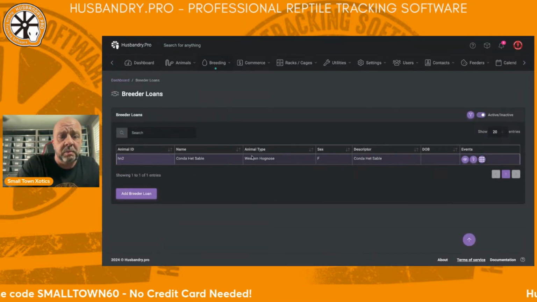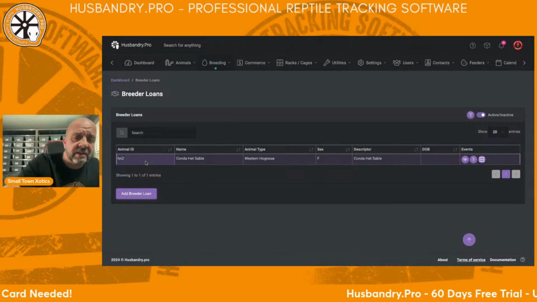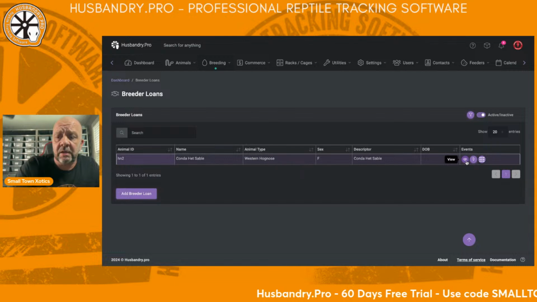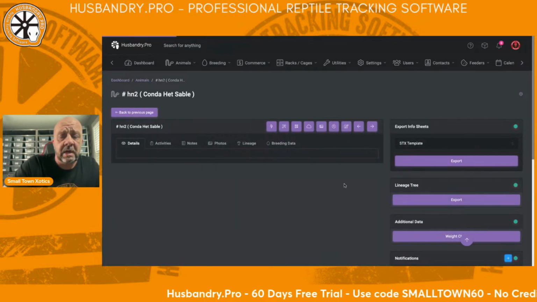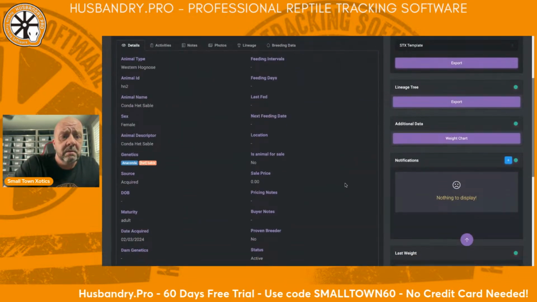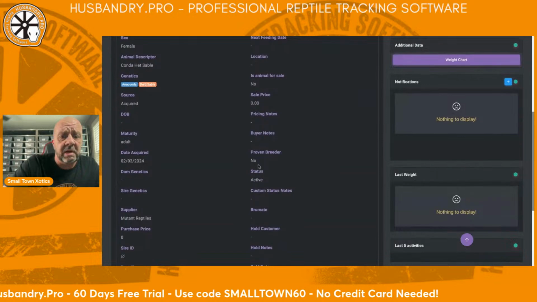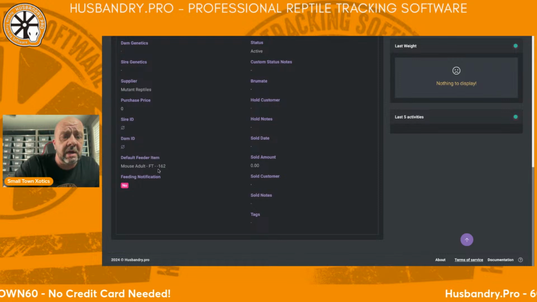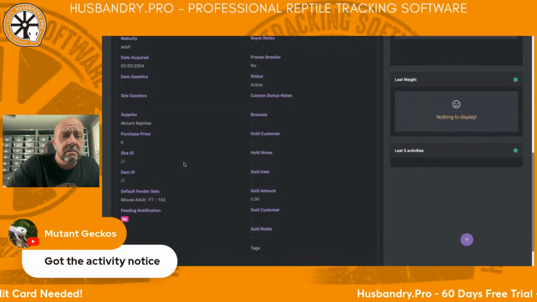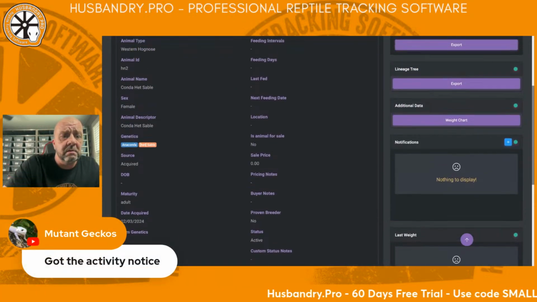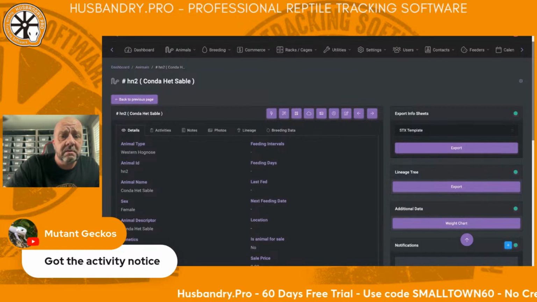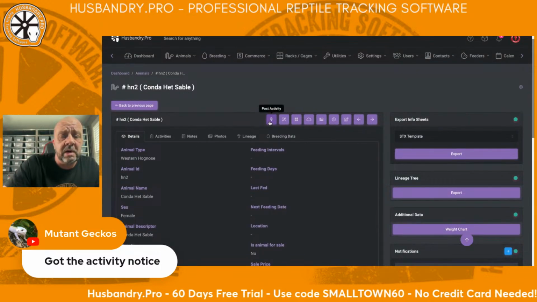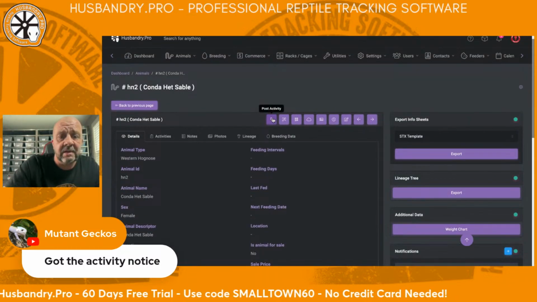And it'll show up right here. So then pretend I just entered that one right there. And you could view it too. Like view the whole thing. So this is basically the animal's profile. This is my buddy Kevin, mutant reptiles. It eats mice. And that's basically it. But whenever you do an activity, it sends him a notification.